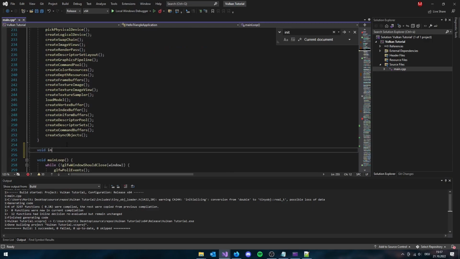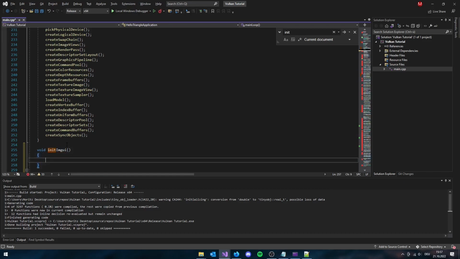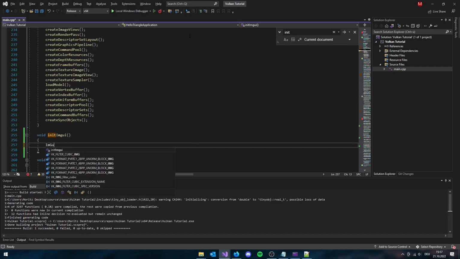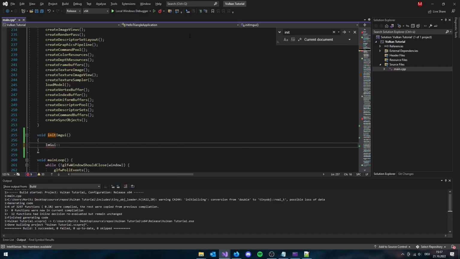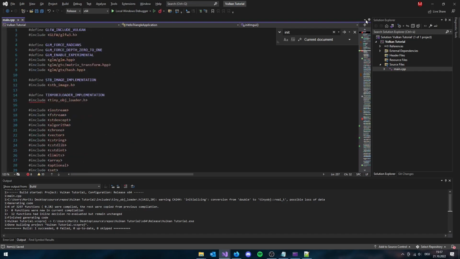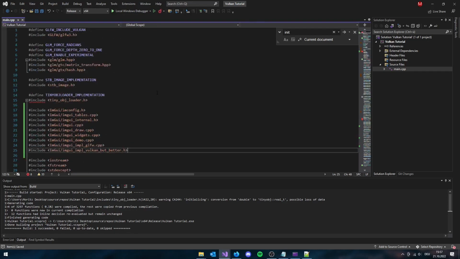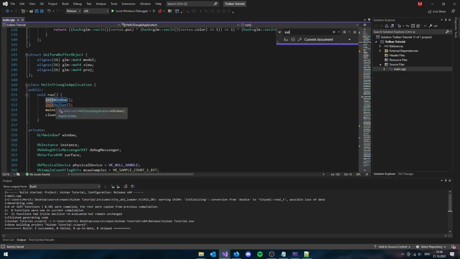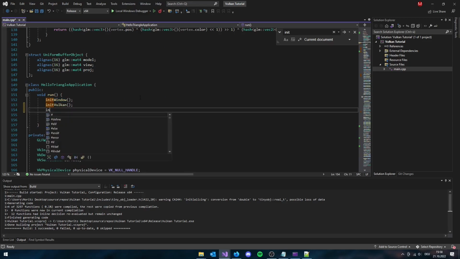Now, below the initVulkan function, we can create a function called initImgui. Inside it, we can create the imgui context. But before that, you should include all the necessary imgui headers. And don't forget to actually call the initImgui function inside our run function.